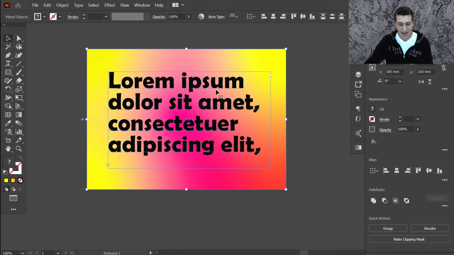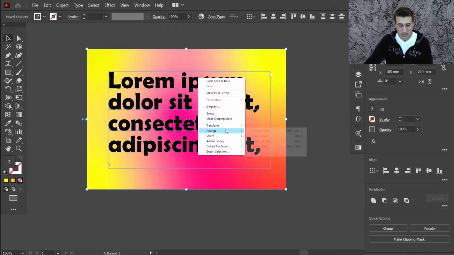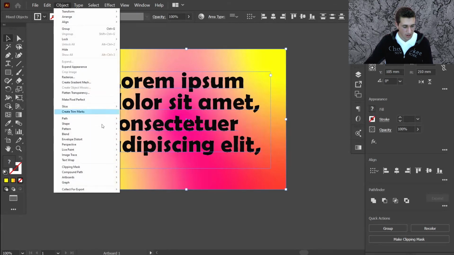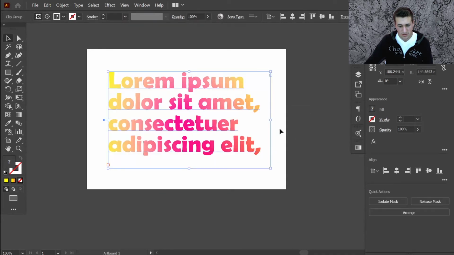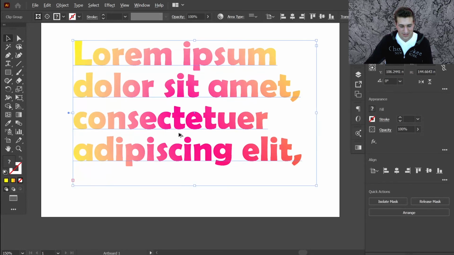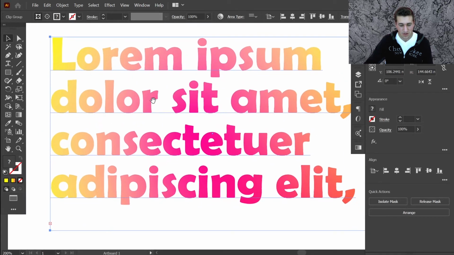So I have my live text and my gradient, or anything I want to apply to this text, behind the text. You right click on it and choose Make Clipping Mask. You can also go to Object and choose Clipping Mask, Make. That's the same thing. Yes, and there we've got it. So now we have a beautiful gradient applied to this text.